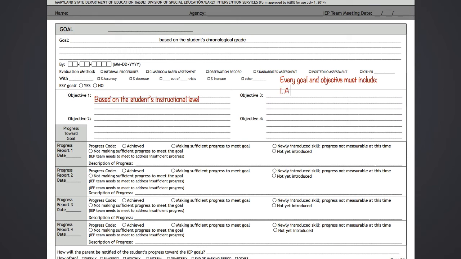1, a condition statement, and the condition statement provides the environmental conditions or tells what supports will be present for the student in order for them to accomplish the task. So it may say, given a grade level text, or given a modified text, given manipulatives, given an open-ended question. So it tells the reader something about the conditions or the supports that will be present.